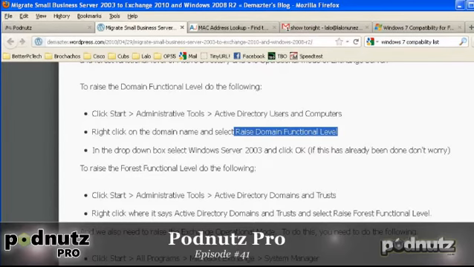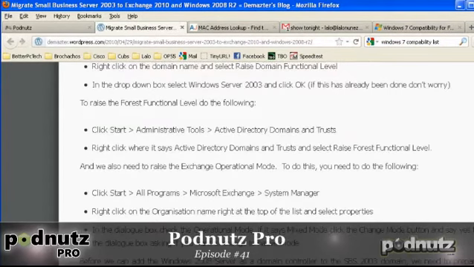Then you're going to raise the forest functional level, doing something similar, but you're going to go into Active Directory Domains and Trusts, and raise forest functional level. Those things don't need any reboots. You just have to click them, just to say no more old servers. Keep in mind that you have to make sure there's no old 2000 or NT4 servers in your environment. And once you do this, you can't go back. It's a one-way street.